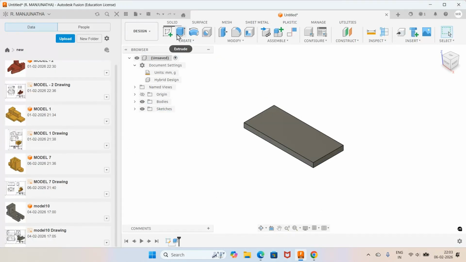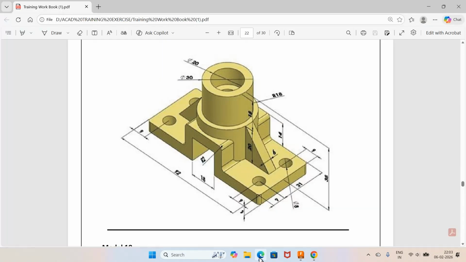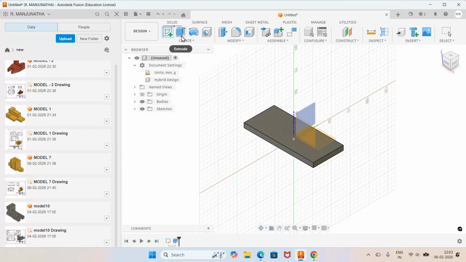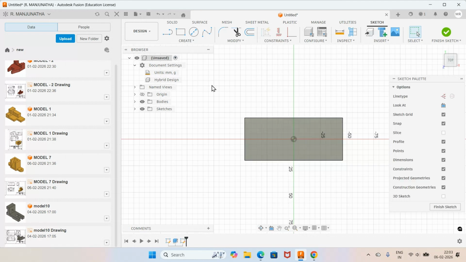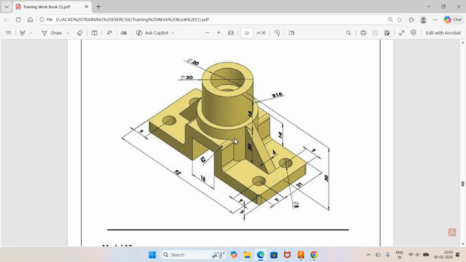Now we will go for sketch again. Go to sketch, click on the top plane and take a center rectangle, select this center and give this dimension. Now what is the rectangle dimension? It is 18 plus the thickness. Yes, it is 6 mm thickness all round. So we are going to take 6 mm only.